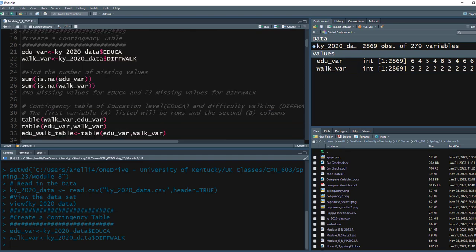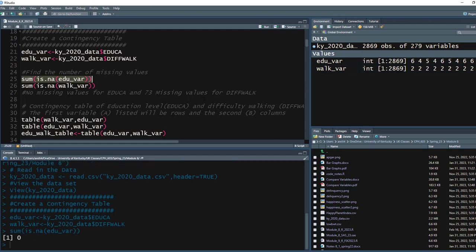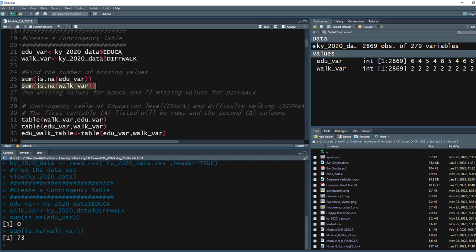So as always, the first thing I want to do is explore the number of missing values for each of these variables. And so we've seen this code before. So here I'm going to run this first for the education variable, and I see there are no missing values. And for the walking variable, I see that there are 73. And so I've made a comment here that just says no missing values for the first one and 73 for the second one, and I've typed that there as a reminder for myself.